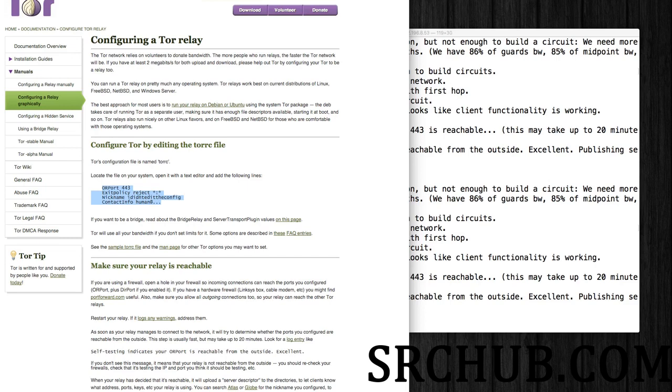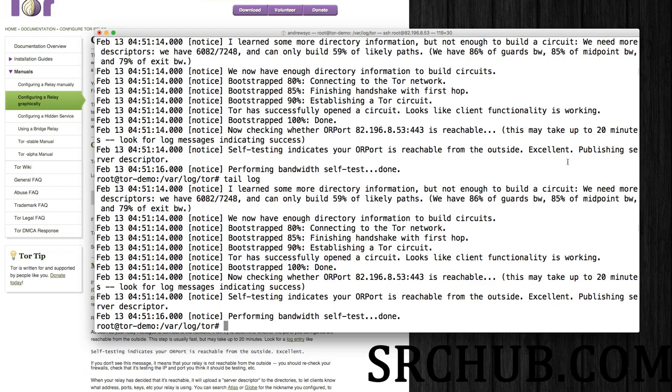Anyway, I hope this helps. This is how you start a Tor relay on your DigitalOcean droplet.